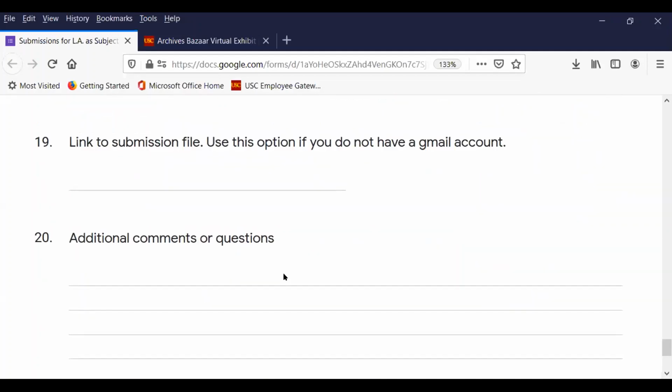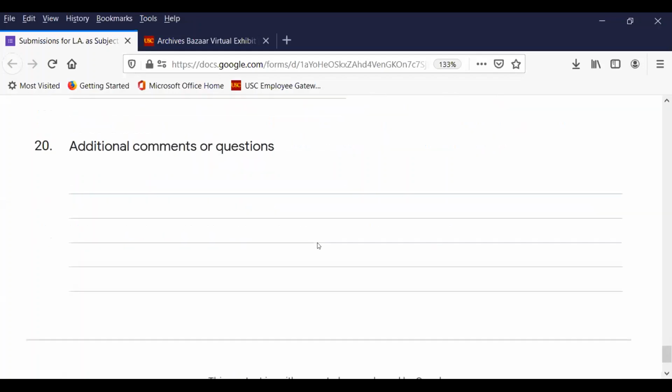If you don't have a Gmail account or you don't want to use your Gmail account, you can upload your image or your video to your directory entry portal, and then get the link from there. So you upload it, copy the location link, and put the location link in number 19. And then any additional comments or questions, if there are any other issues you have with this form, or there's something you wanted to explain more, you have an opportunity to do so.